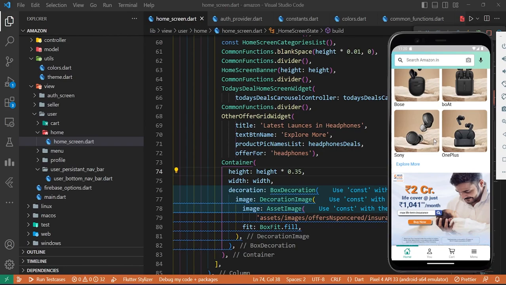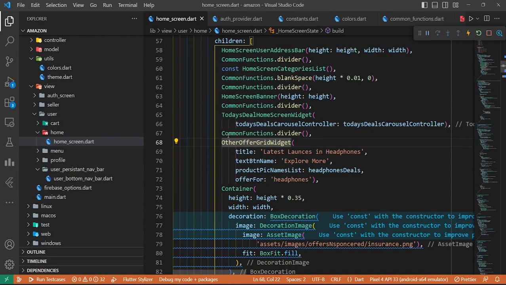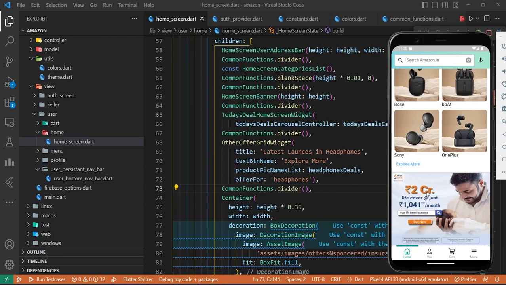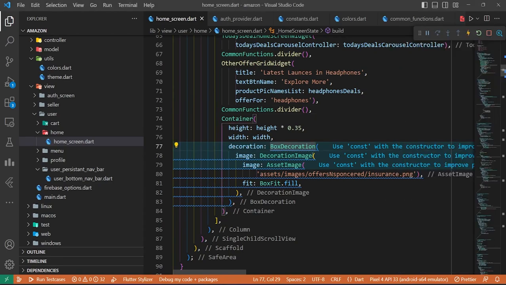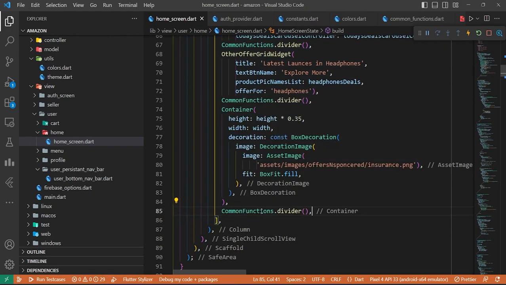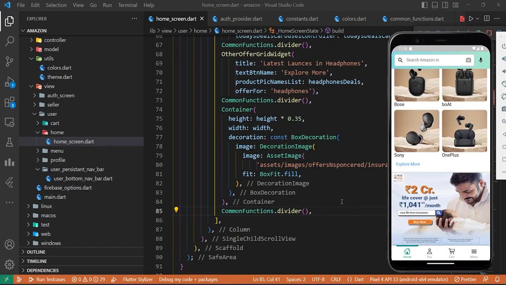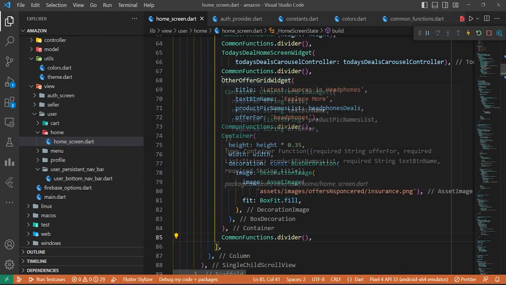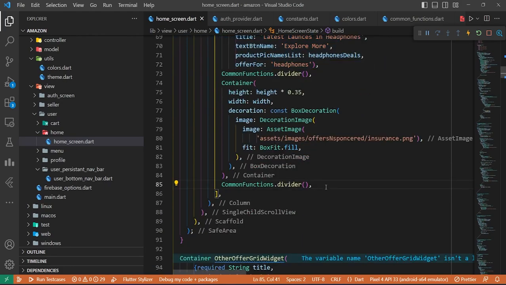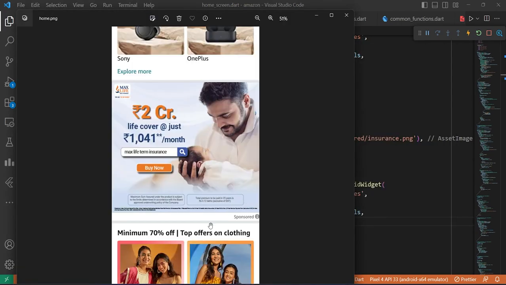Yeah, 3.5 looks good. So between this previous widget and this widget, we need to add a divider. So I will just copy this one and paste it here. Yeah, there's a divider. And again, after this widget, we need to add a divider. So I will give this const divider. Okay, there goes. So as I said earlier, we need to copy this widget, paste it here. Let's have a look.